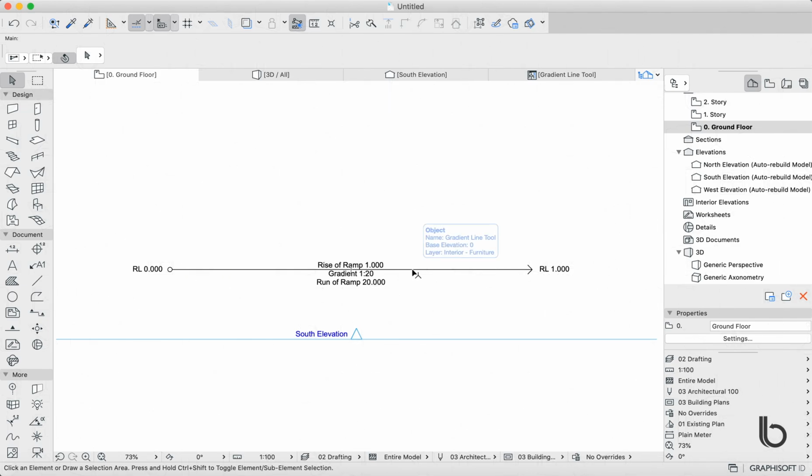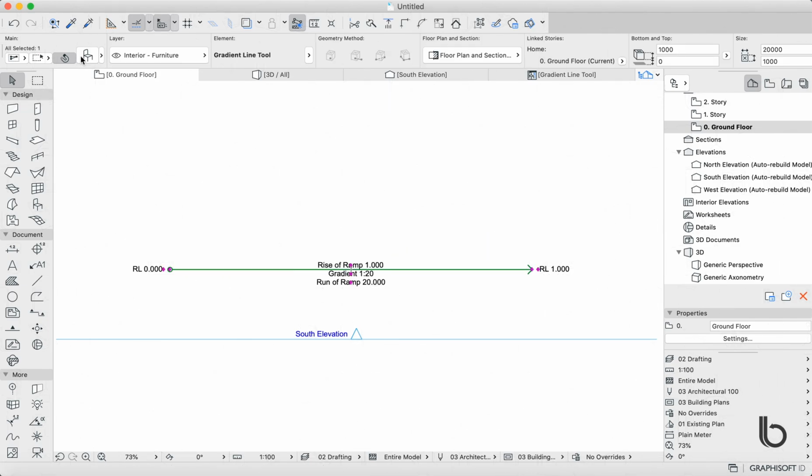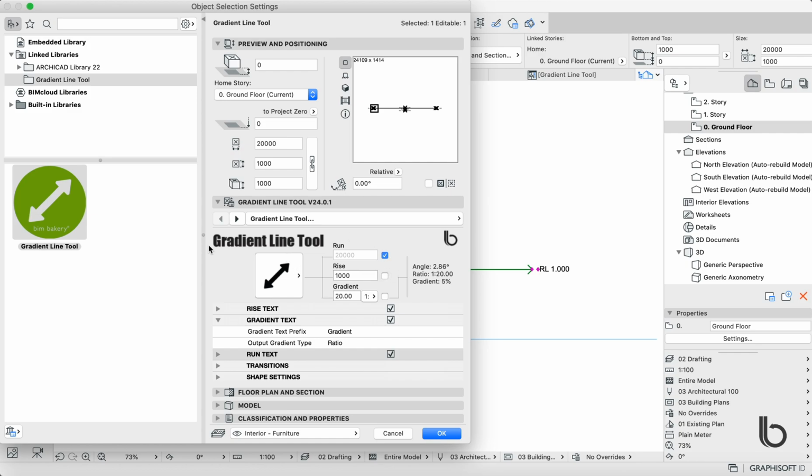So what we're looking at is a gradient line tool. Effectively, this is a calculator, a gradient calculator. As you change the variables, Pythagoras is our friend running your calculations, and it's giving you feedback. Currently we are on a 20 meter run, which is the length of the ramp on the flat in 2D effectively. The rise, which is the height, and then you've got your gradient. So all of these are being calculated.